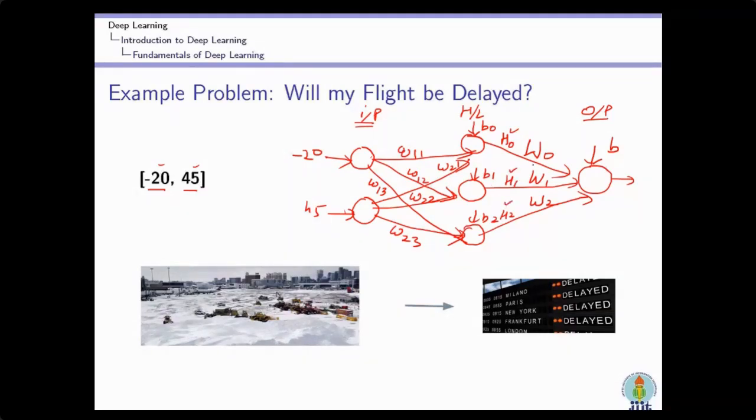Then I will perform H0 into W0 plus H1 into W1 plus H2 into W2 plus bias plus activation function. It will generate some output. So this is the first operation. This is the first forward operation where I have given a single input sample and I got an output.